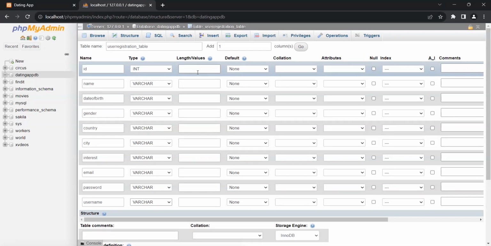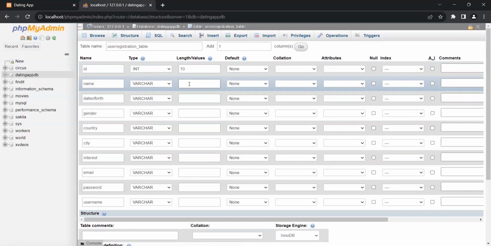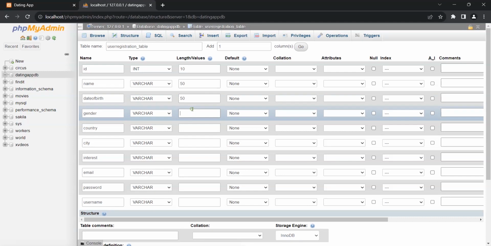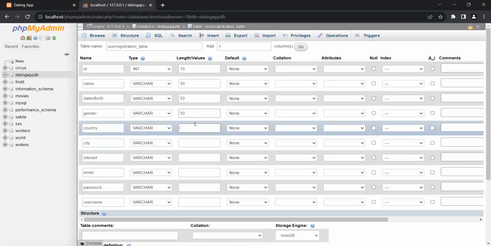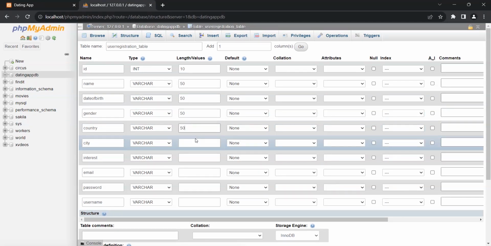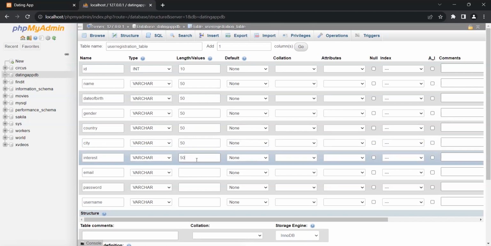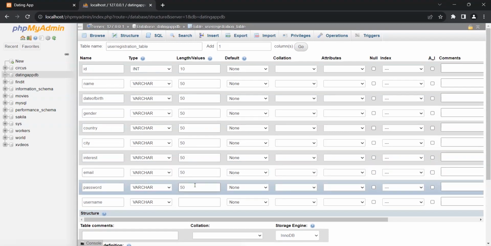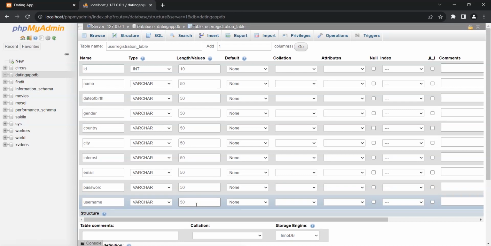It doesn't really matter. Normally you can, but there are default values that you have to put there. So I'll put 10 for integer. It will expand beyond 10 once it reaches that limit. As long as the maximum limit has not been reached, it will always continue to expand. So I'll go for 50, 50 again, another 50, another 50, another 50. Password field, I'll go for another 50. Username, another 50.